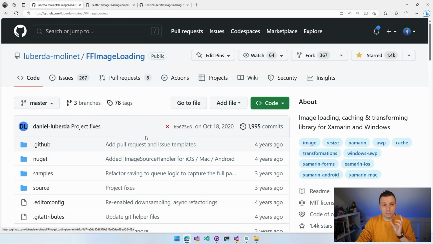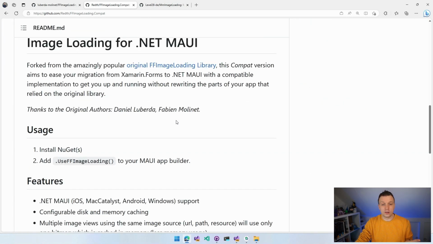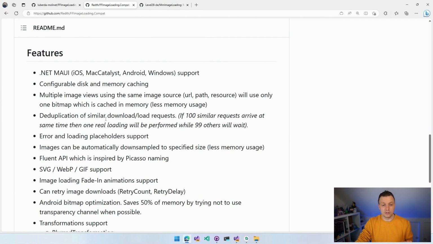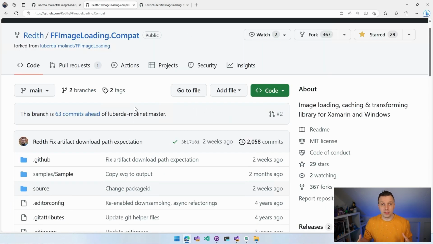Now, from the Microsoft team, Jonathan has created this FFImageLoadingCompat. So now we have this package, and it very much looks like the old repository, but the features are still kind of the same. Like I said, the only amount of work that went in here is to basically make this compatible with .NET 6, .NET 7, and therefore also with .NET MAUI, so that you can use it. But I don't think this is going to be maintained longer term or have new functionality added. I can't express that enough. So make sure that you only use this for your transition scenarios.